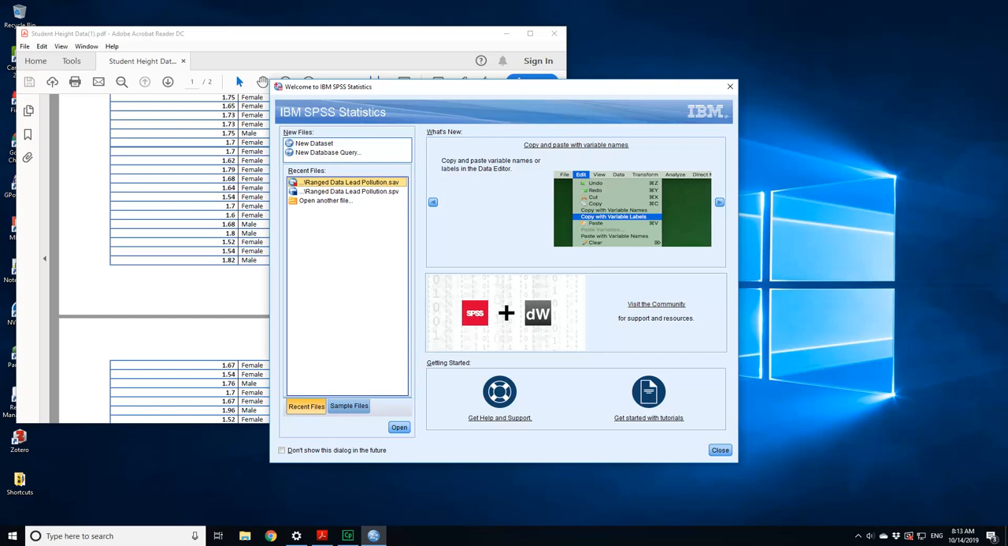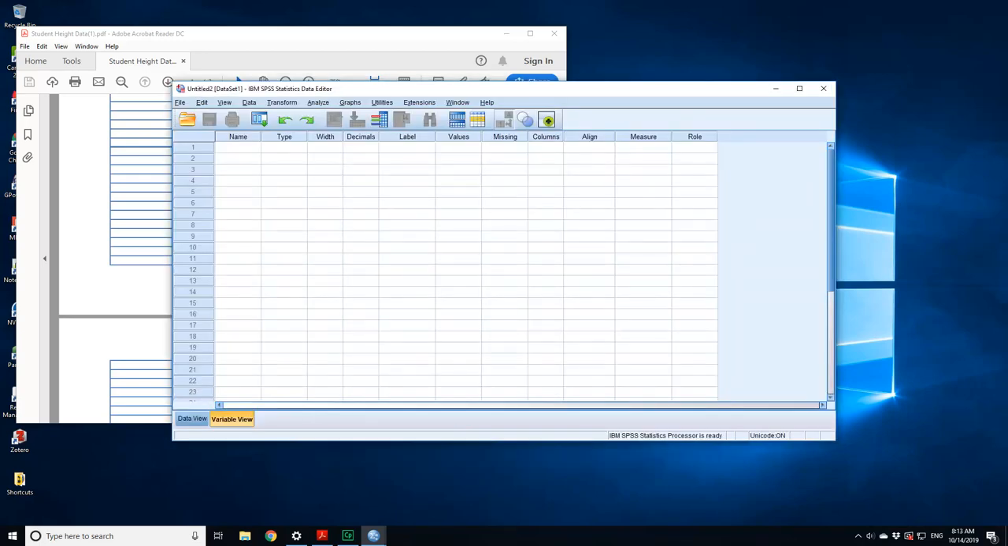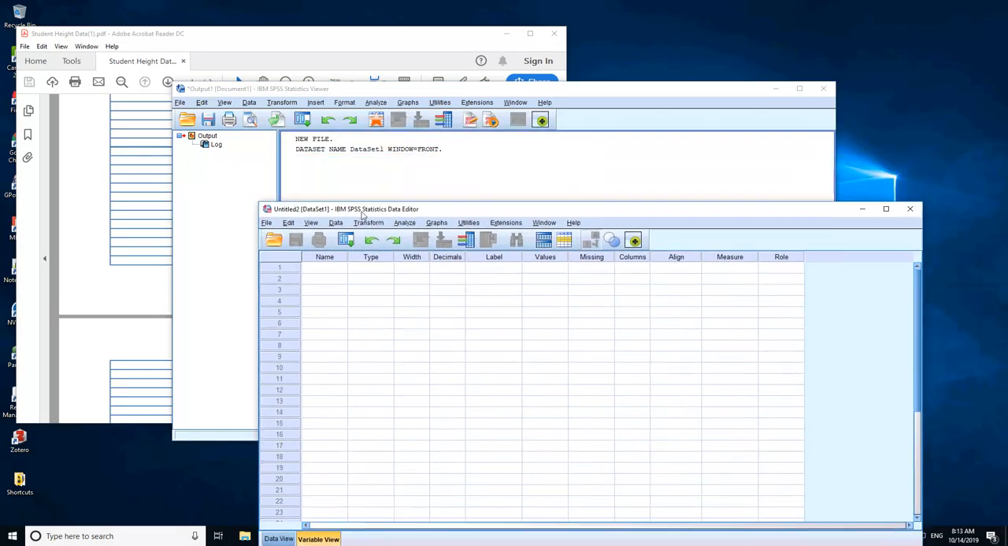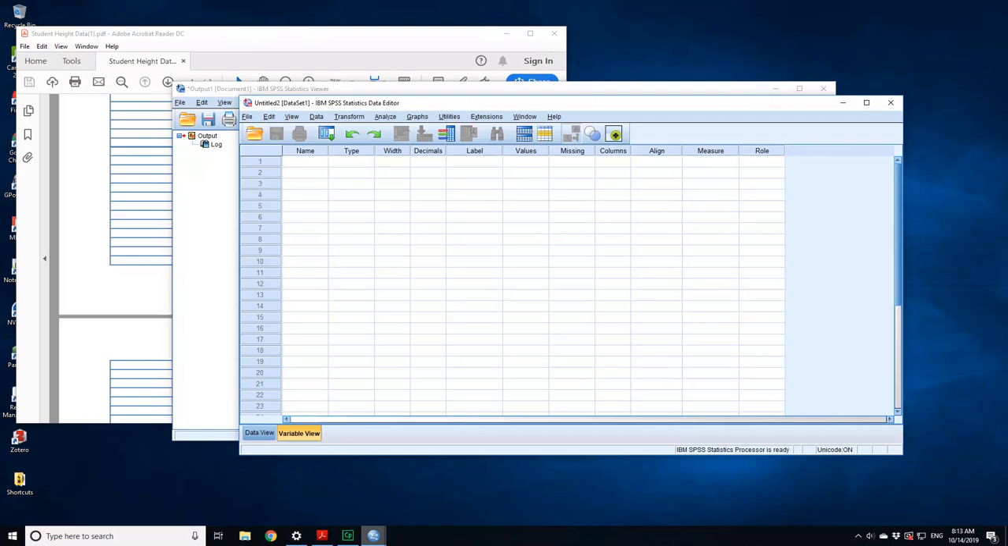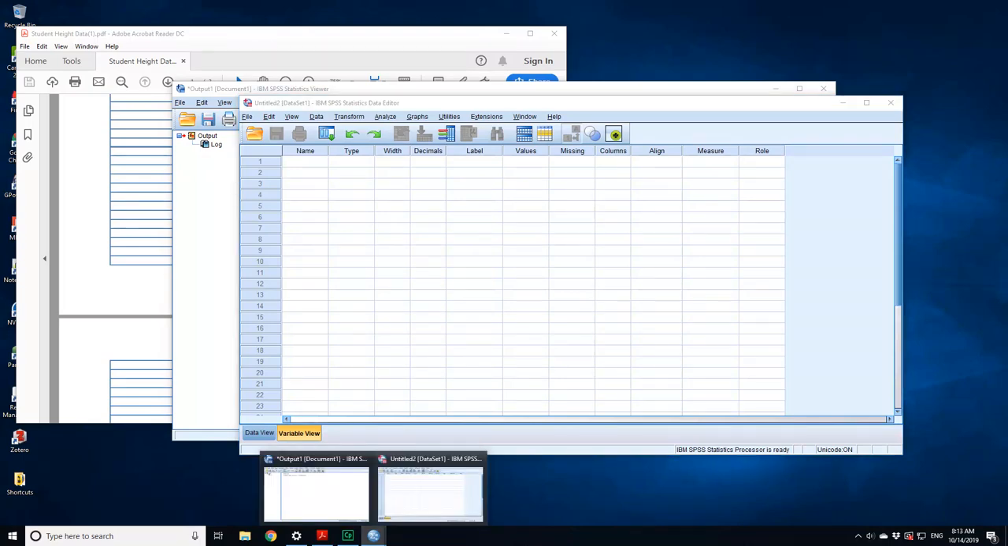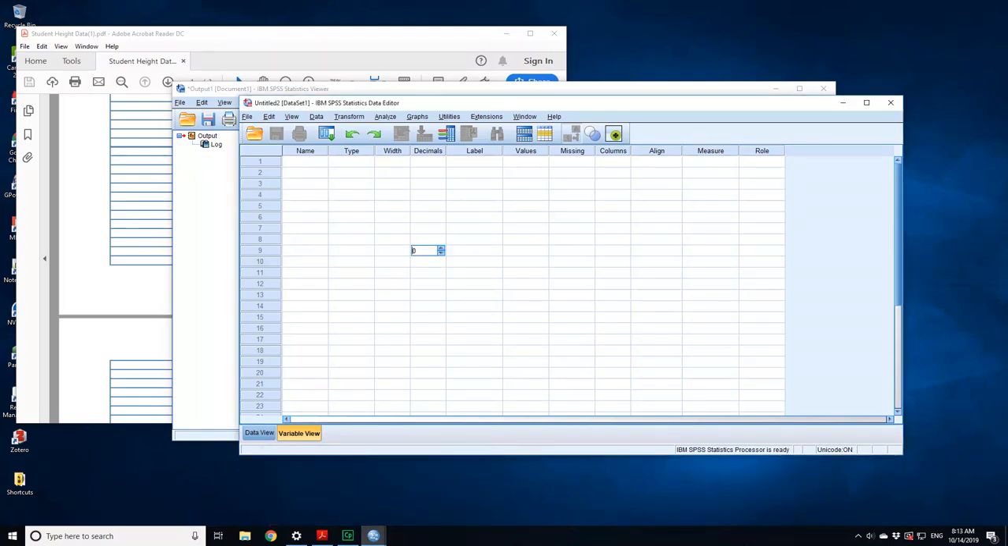So first thing it's doing is opening and showing you the initial screen, which has things about help and support, getting started with tutorials. I want to create a new data set. So let's go new data set and open. So now I have a new data set. Actually, it has opened one already, so I didn't need to click on new one. I just needed to close that particular.